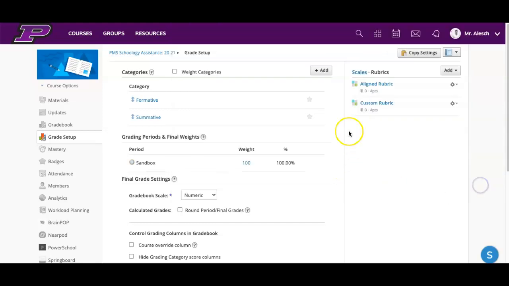So when I look at this now, I've got aligned rubrics and custom rubrics. What I want you to understand is that when you use an aligned rubric, those standards that you selected will get reported to the mastery section here if you're going to be using that. If you're not, you won't really care about that.